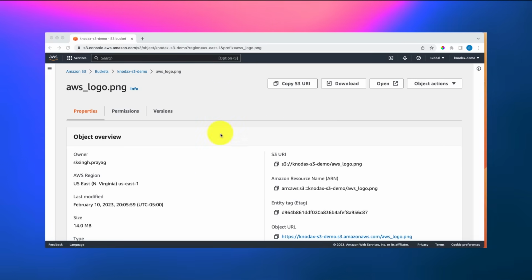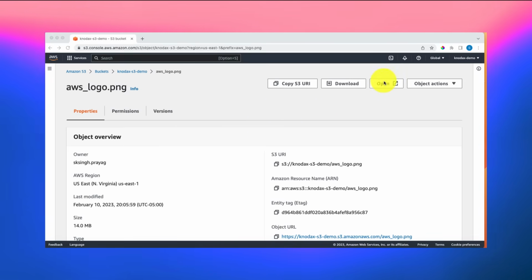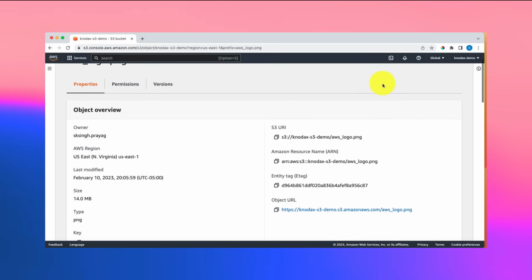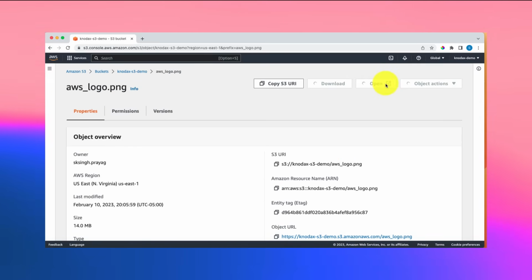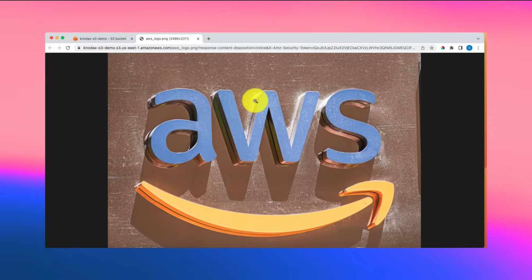There are two ways I can do it. I can either click here or just copy this URL here, okay? Let me first try from here. Let me click on open, okay? This is the file I uploaded, okay?